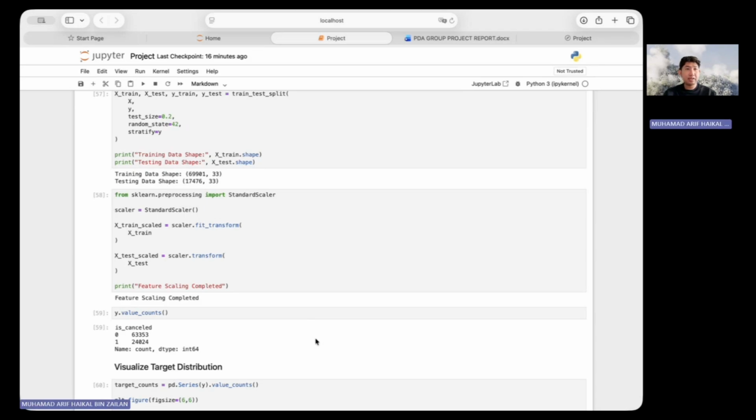Finally, after completing all the pre-processing steps, the dataset was ready for machine learning modeling using logistic regression, decision tree, and random forest algorithms.